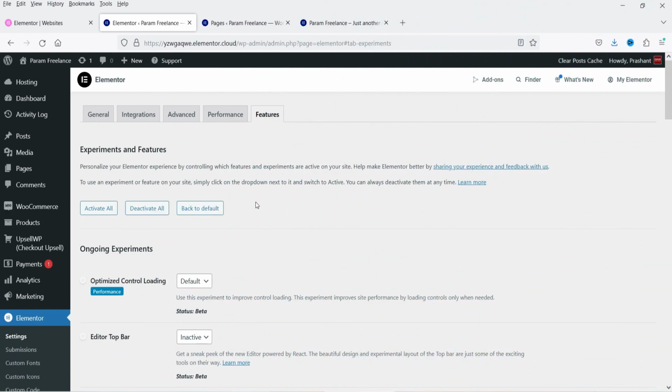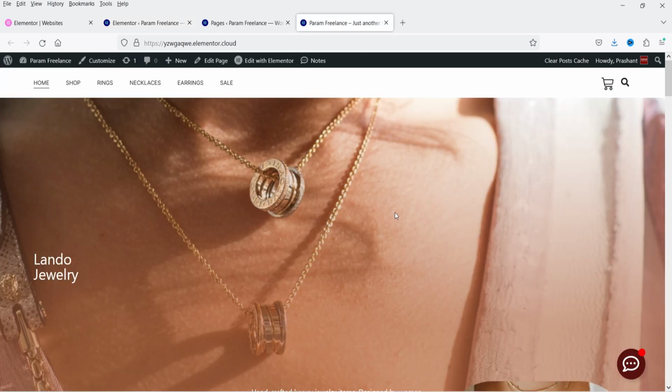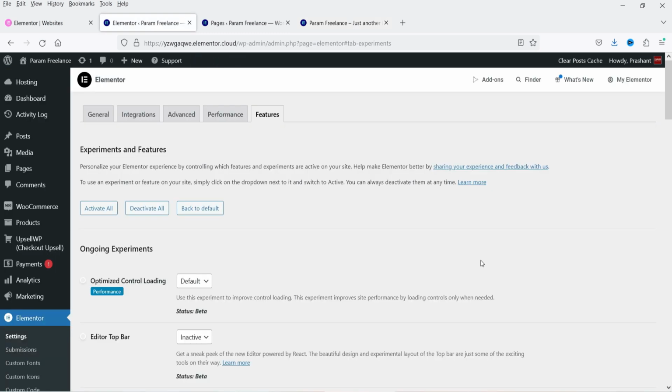So here I'm logged into the dashboard of the WordPress website, and on this website I'm using Elementor and Elementor Pro plugin. This is a demo WordPress website and I have created this website using the Elementor hosting services. First, you need to activate the link in bio widget in the Elementor. This is still in beta mode.